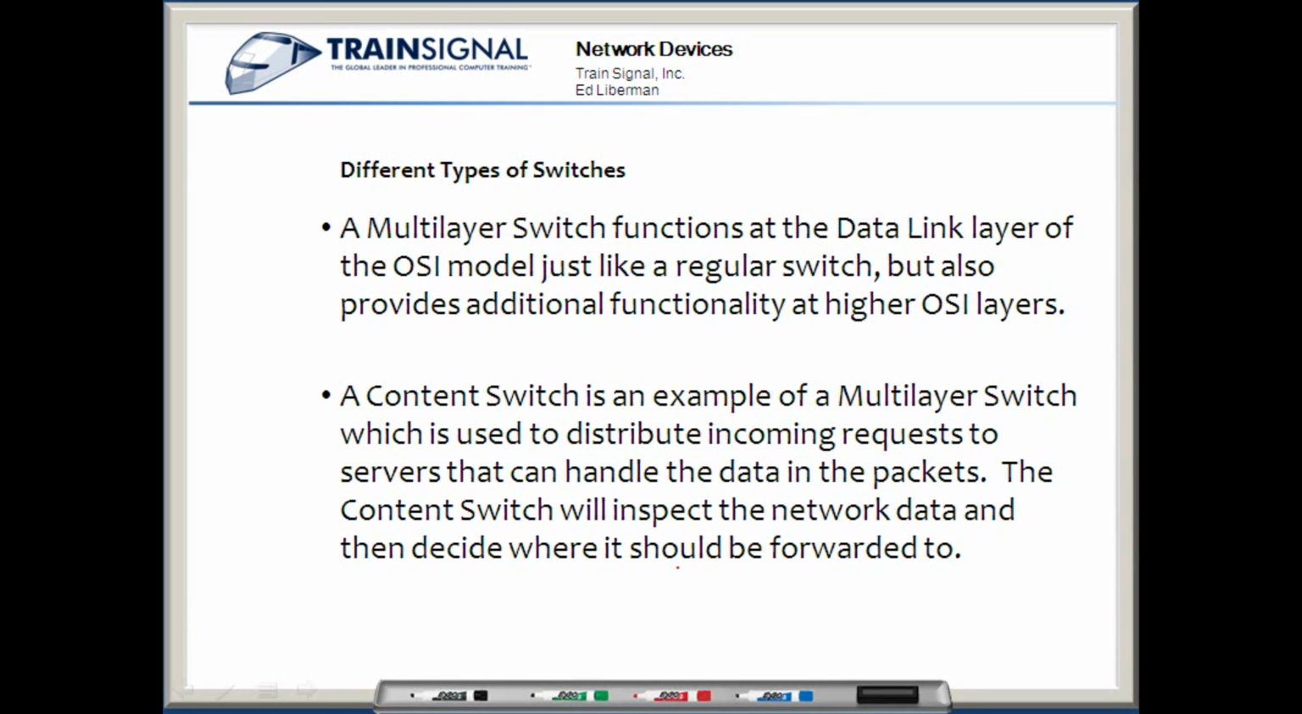And some of that takes us into what I have here, which is the multilayer switch, which could also be looked at as a multifunctional device. It does function at the data link layer of the OSI model like a regular switch, but also provides additional functionality at higher OSI layers. We're going to look at some of that functionality in just a moment, but that's what we mean by multi-layer switch. Or if you see a switch that you want to purchase and it says it's a multi-layer switch, that's what they mean. Okay, maybe this switch functions at level 2 and at level 3 of the OSI model.